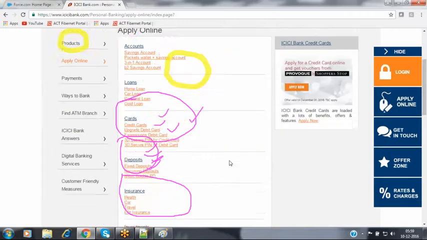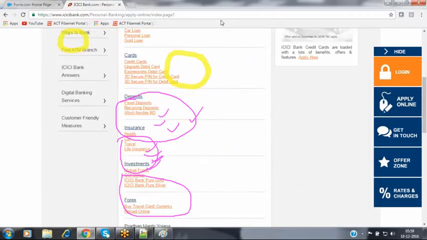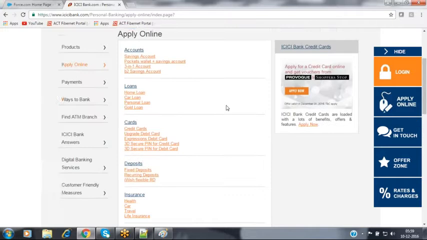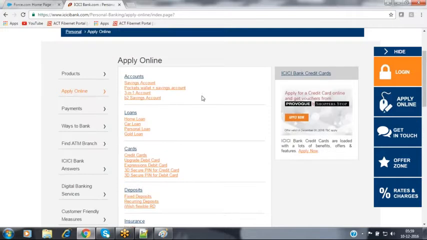If you want to deposit an amount online, then what type of deposit do you want here? Like fixed deposits, recurring deposits, flexible deposits, or what? Or if you want to apply for insurance policies, investment plans, or forex exchange plans, or what kind of things you want to apply for online. Select the option here. Suppose, for example, I want to apply for a new savings account. I want to open a new bank account over here.